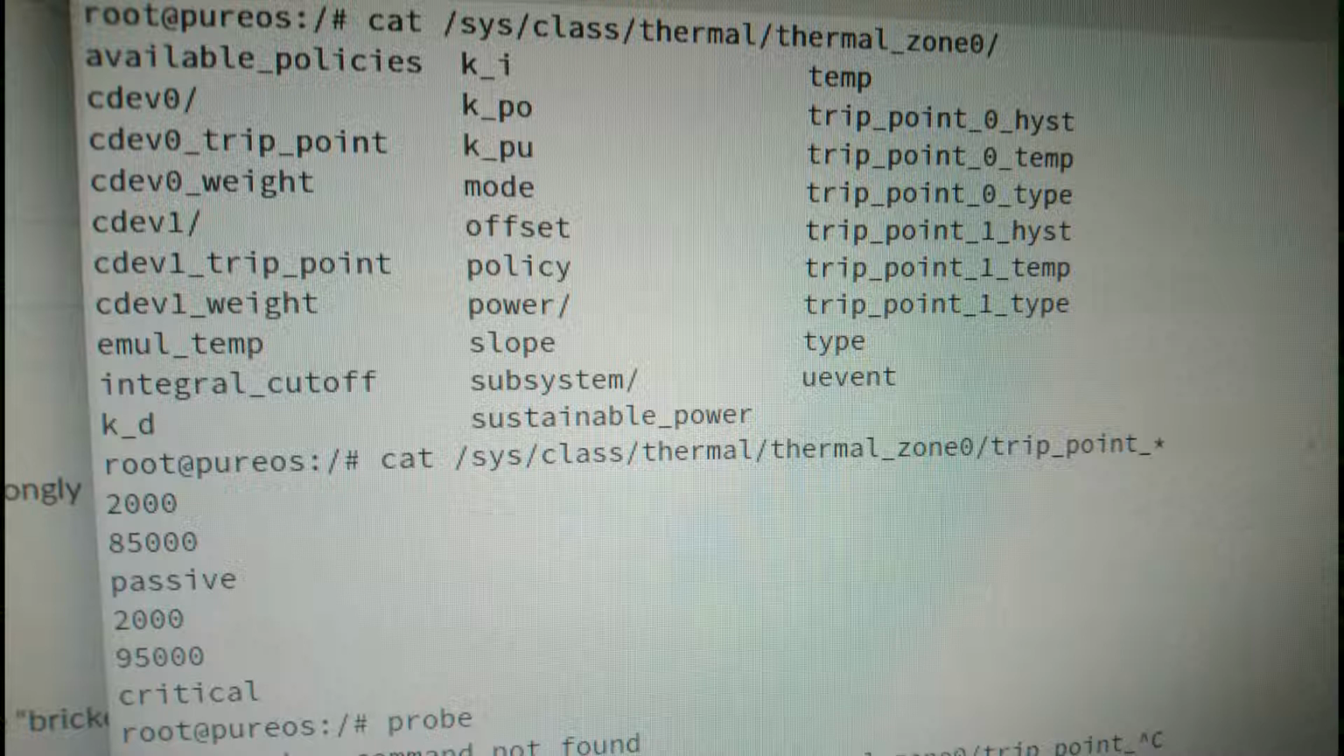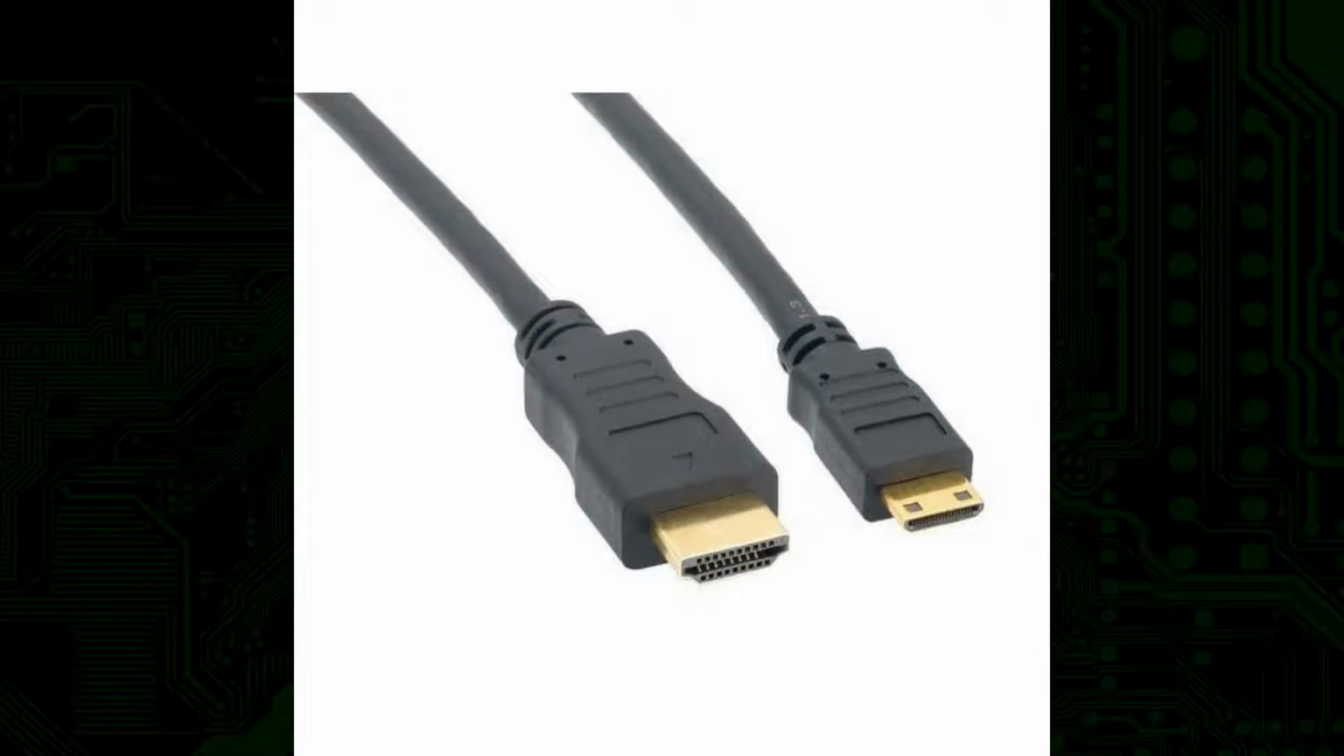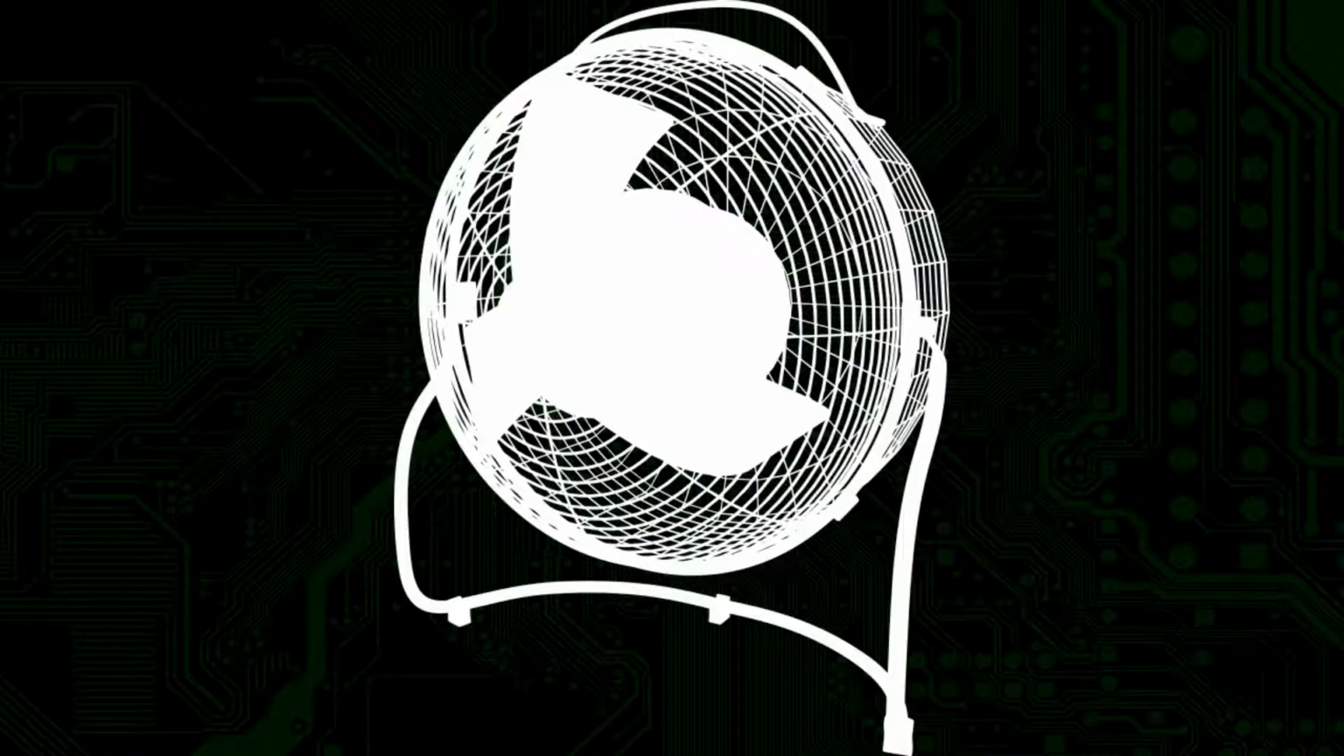We need to go ahead and get ourselves a mini HDMI to HDMI adapter that doesn't have a bend, as well as a fan, and a few other bits and bobs.